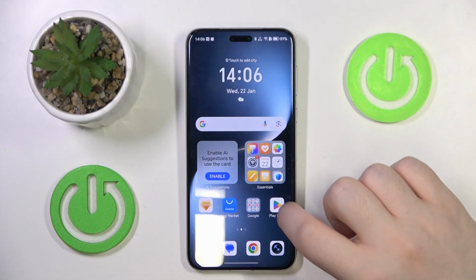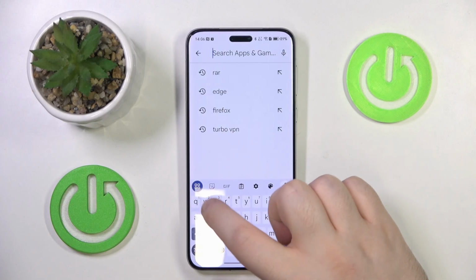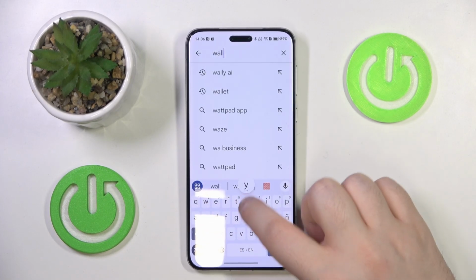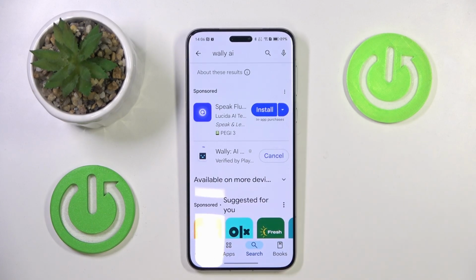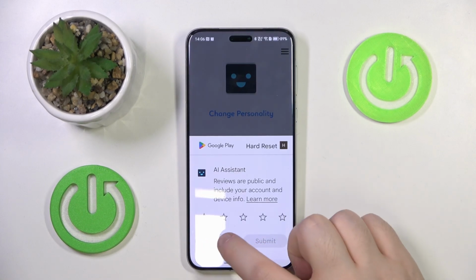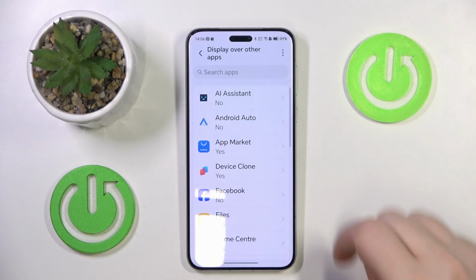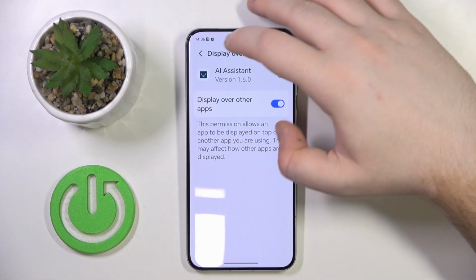So you have to start by opening your Google Play Store, then click on the search bar and type in Wally AI and click search, and then click install. And now click open, and click this button to skip introduction, then click not now and click open permissions. Then select the AI assistant and click here to allow this app to display over other apps.